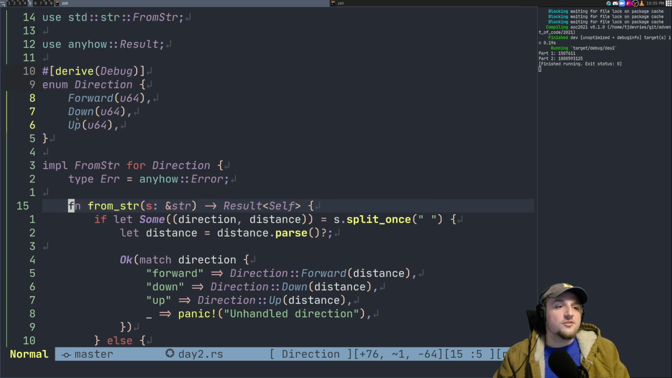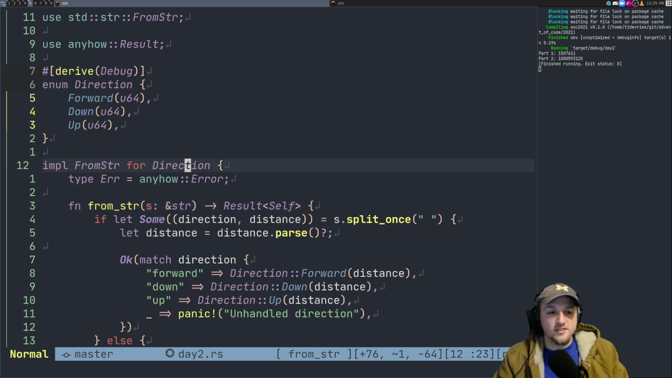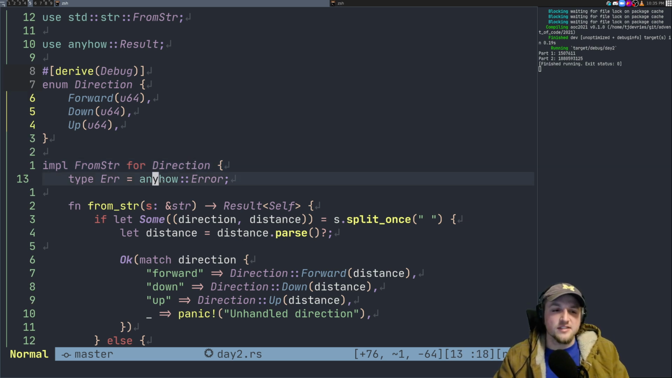But what we can do is import the standard FromStr trait here. We can implement this for Direction. And the way that you can do this, you can sort of ignore this error stuff if you don't know much about it. I use this little crate called Anyhow. It's not really a little crate. I mean, there's like a billion things in it that I don't understand at all. So don't ask me how Anyhow works.